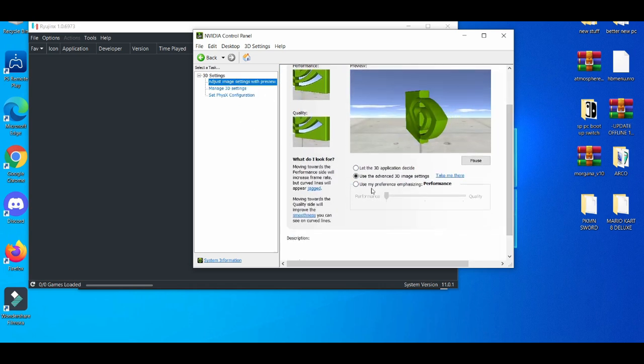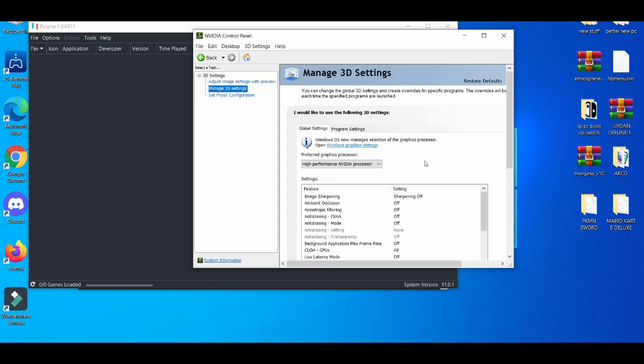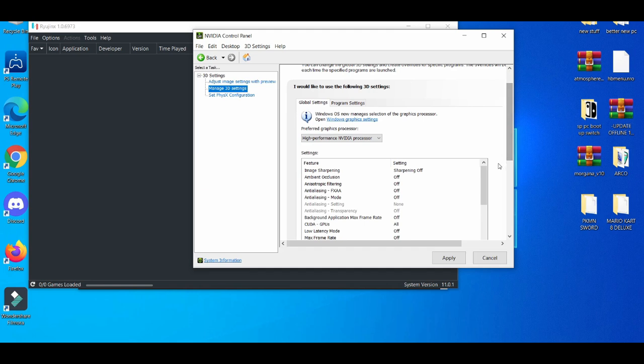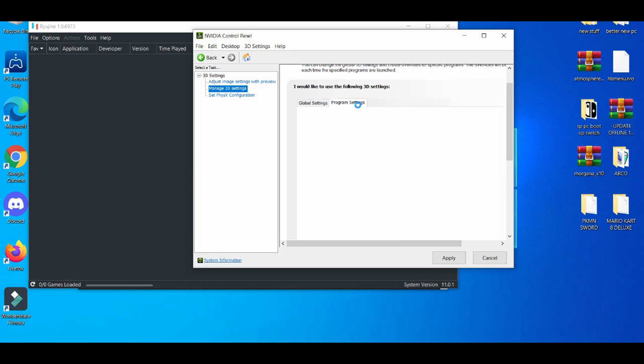Image settings, I always set to use my preference on interfacing. I can't talk today. Now I always use performance, go up to 3D settings. I set it right here, and then I usually leave things on default. If I need to make a change for certain games, then I will come here with the program settings.